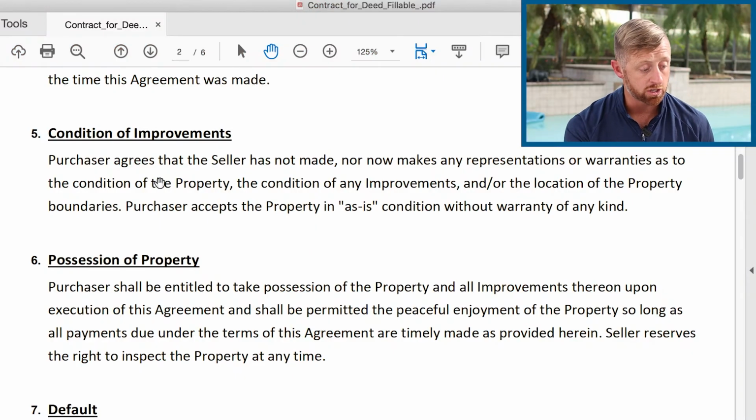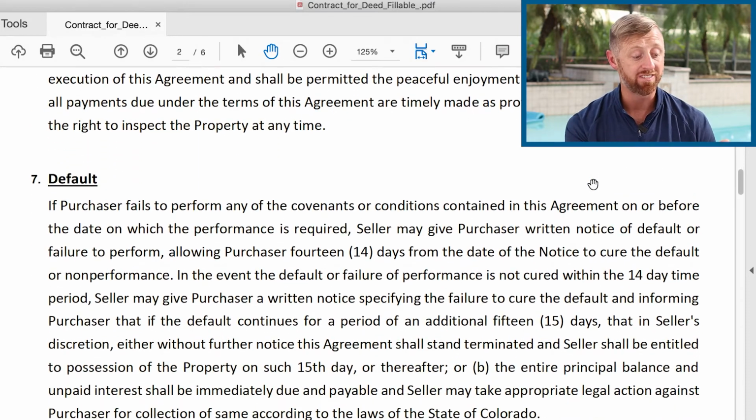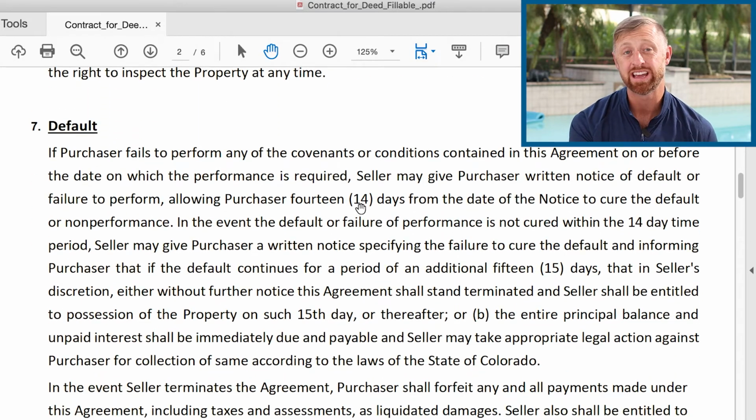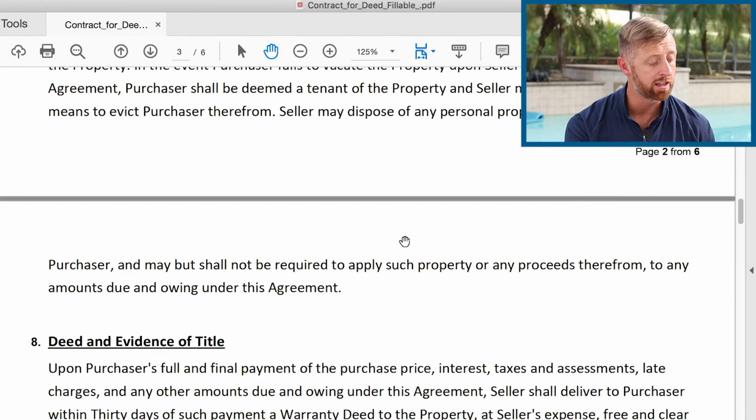Condition of the property: purchaser agrees that the seller has not made nor now makes any representation warranties to the condition of the property. Basically, you get what you get. It's as is. Default: if you go in default, you basically have 14 days to get it recovered, and if you don't fix it, they can take the property back from you. This is all negotiable. Every bit of this is totally negotiable.